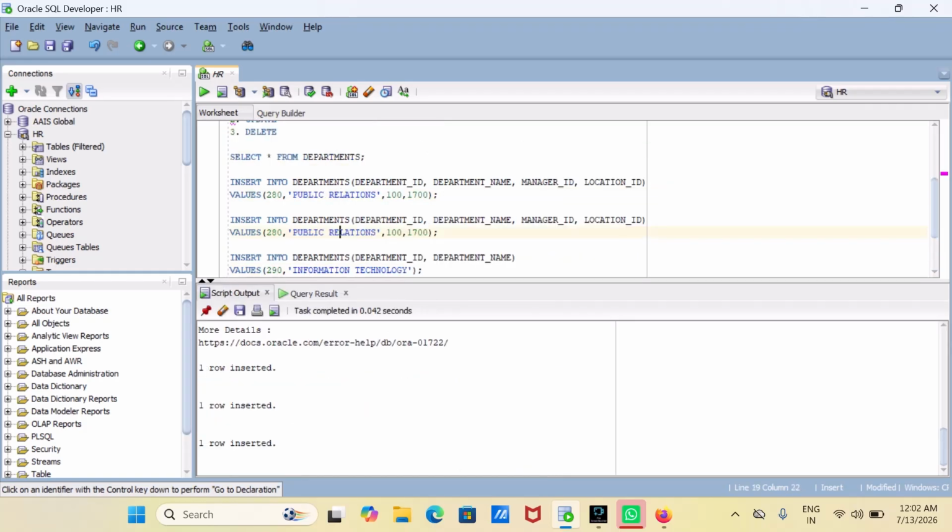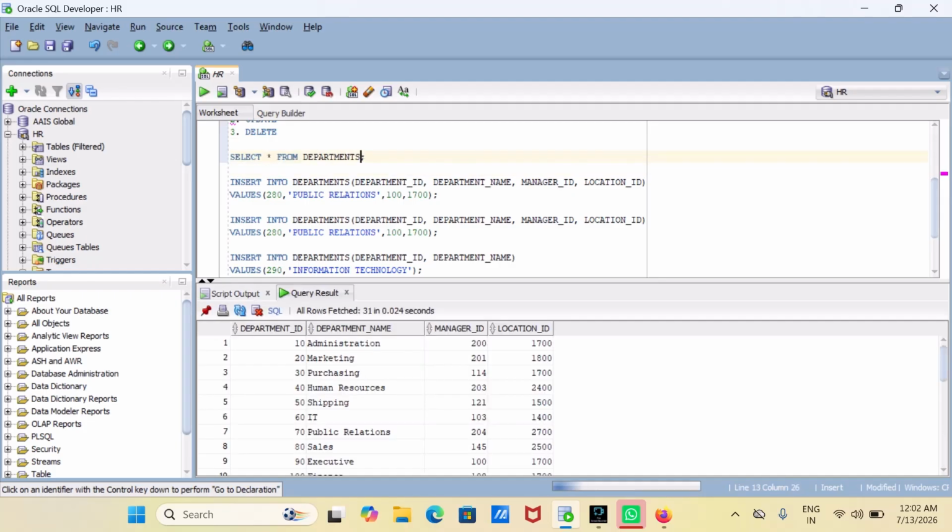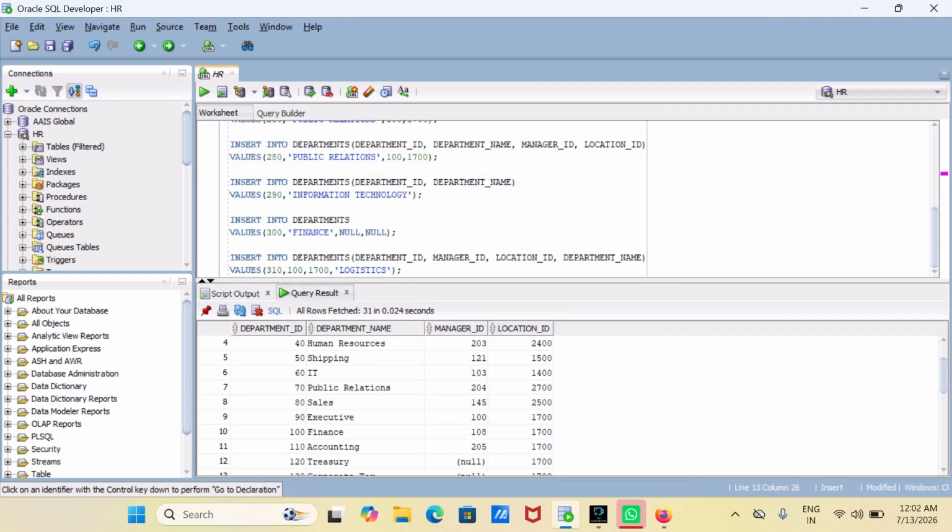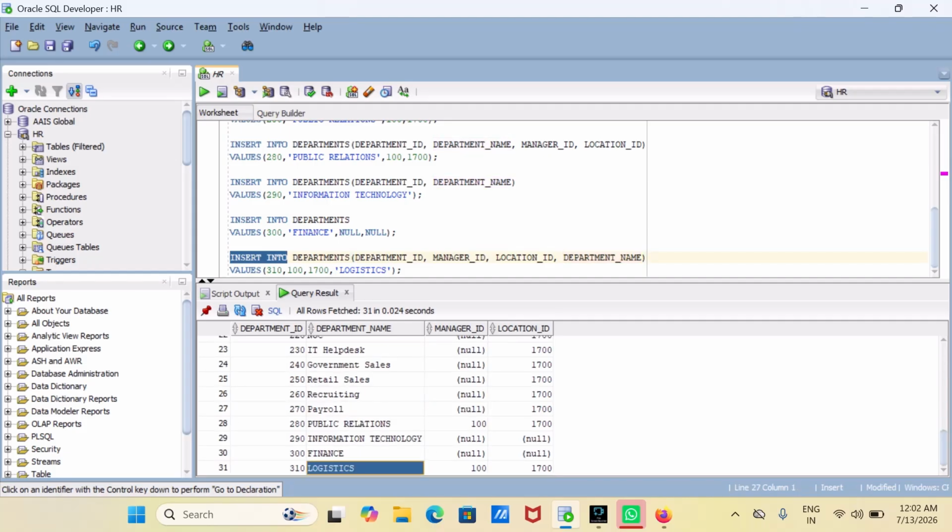See, it will get inserted in the correct columns. I have given department name in the last column of the insert into statement, but see, logistics got inserted in the department name. When you write like this, these values get mapped to the column names. So Oracle, when it gets department name in the fourth position of the insert into statement, inserts the value in the fourth position in that column only.